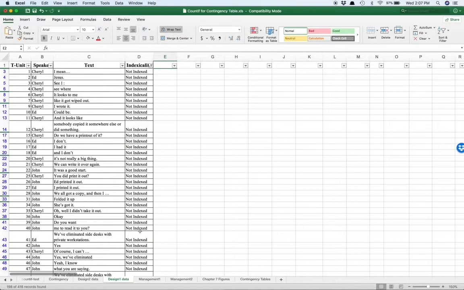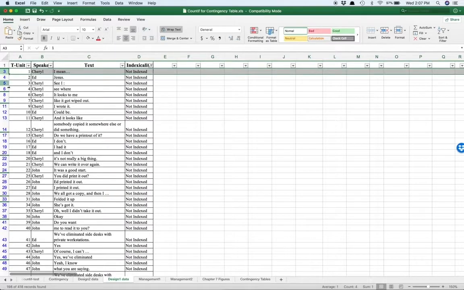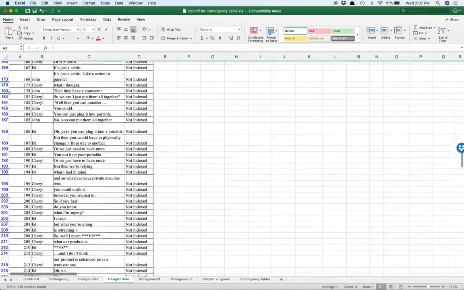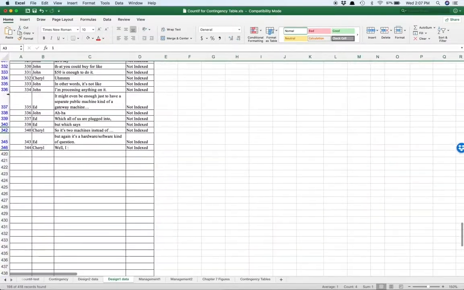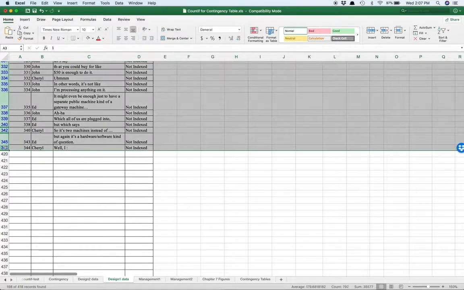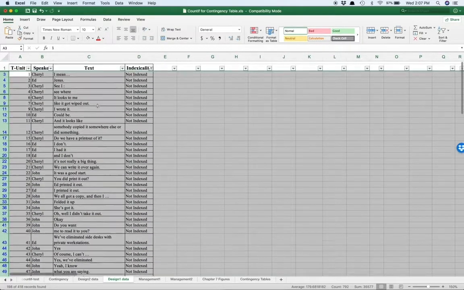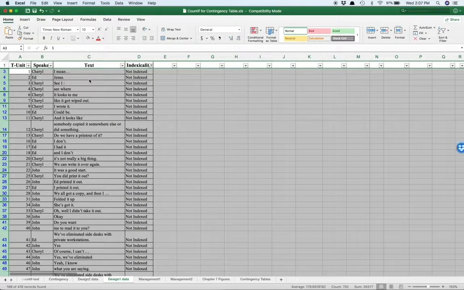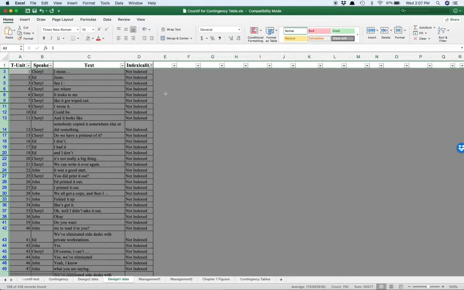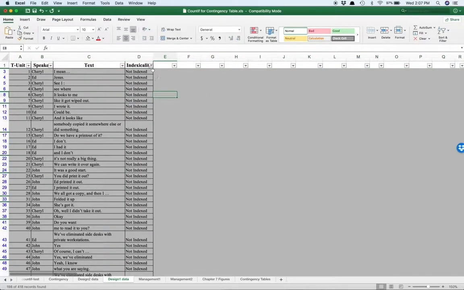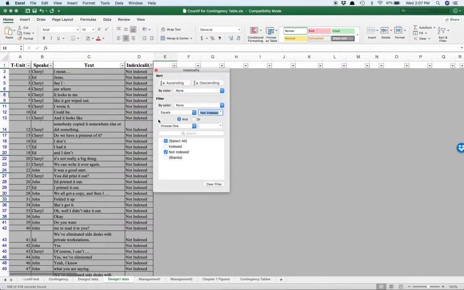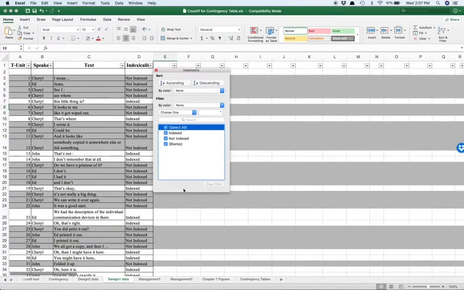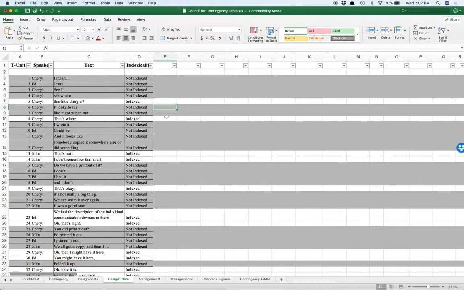Once we have isolated all of the non-indexed codes, we can see all of the rows have changed just to show us the ones where we have applied the code non-indexed. We're going to highlight all of them, and then we're going to use the paint bucket to change the background to a dark gray to indicate that these are codes that should not be further coded into the new dimension. We'll release the filter, and then all of our indexed codes are showing in white, ready for further coding.